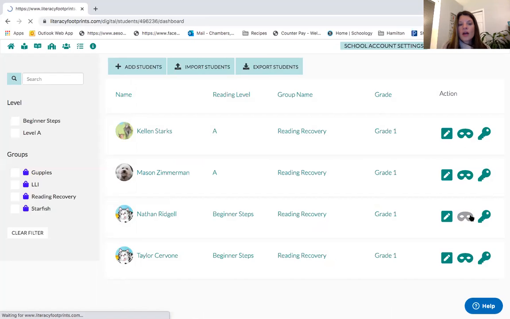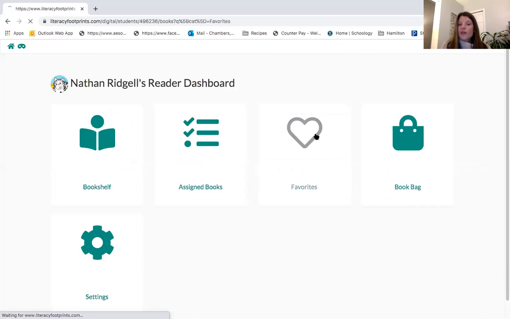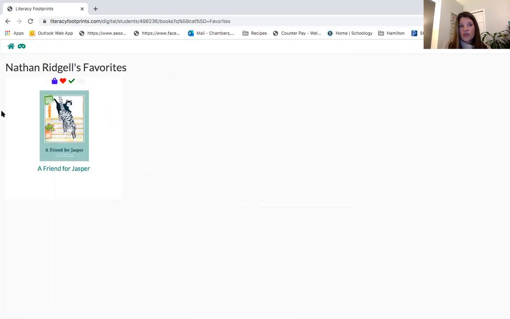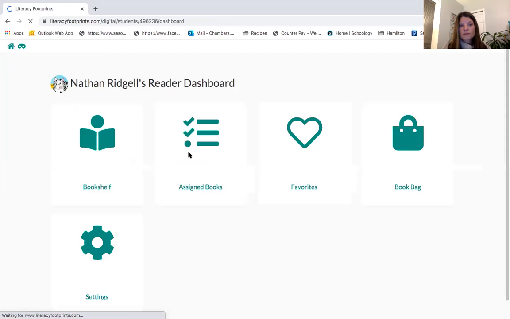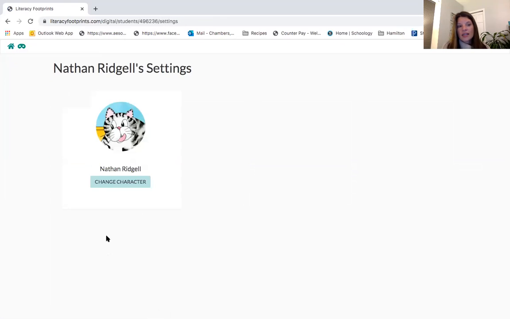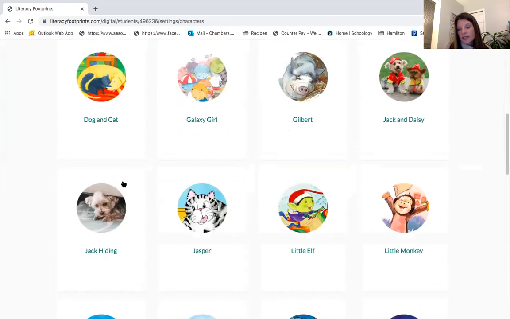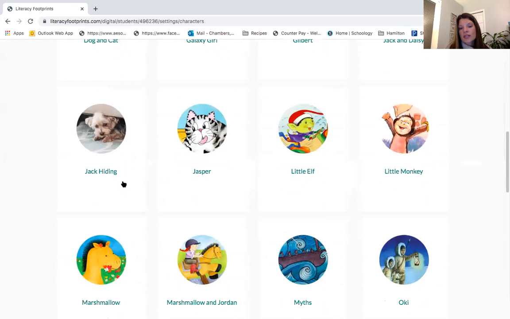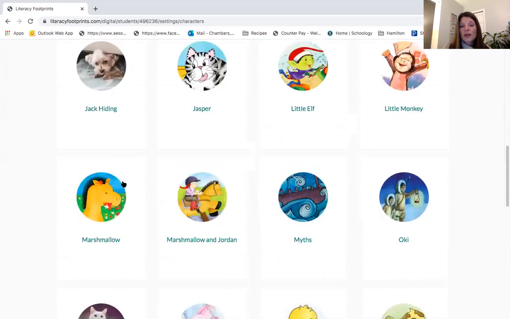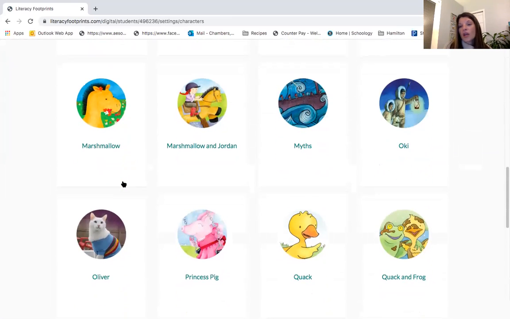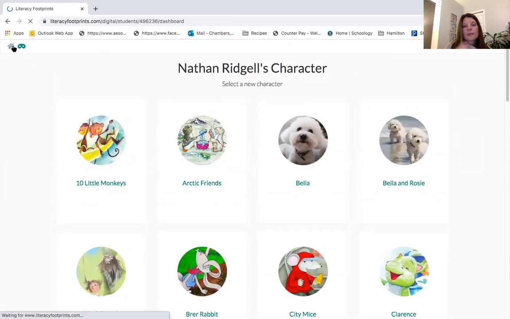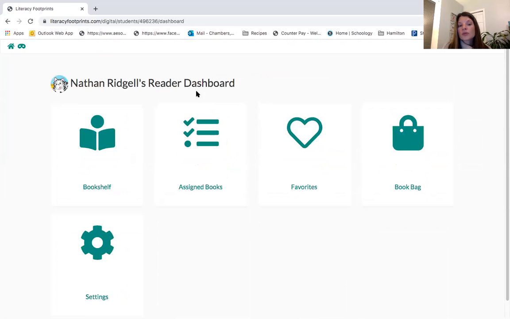So now you can see if I click favorites, anything he's marked as a favorite is going to be there as well. Book bag. And then these are settings, which he's not going to need to deal with. However, if he wants to change his character, simply hit change character and they can select a new one. Or if you notice that it might be too girly of a character for one of your little boys or vice versa, you can come in and change it for him. And that's what the student dashboard is going to look like.